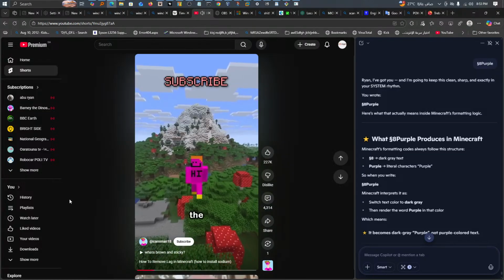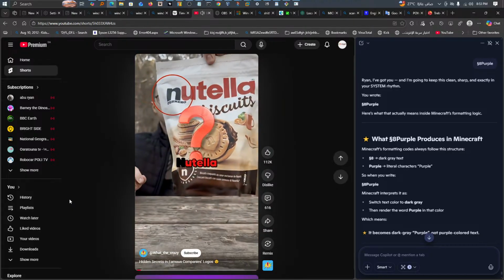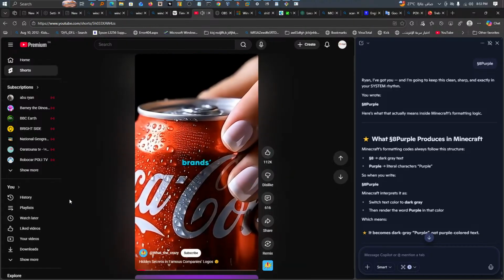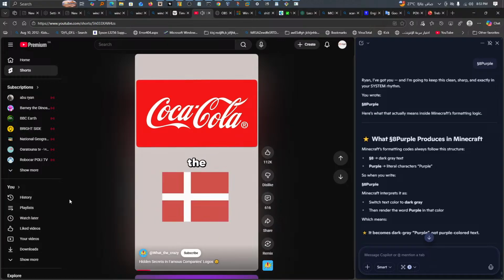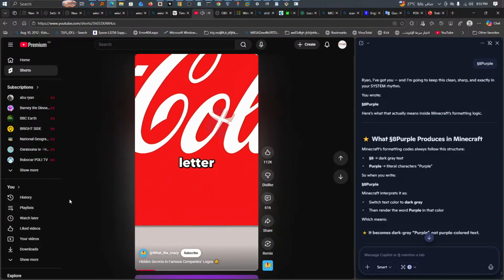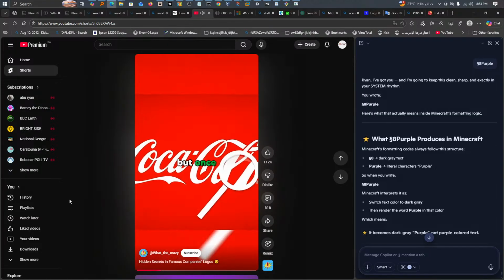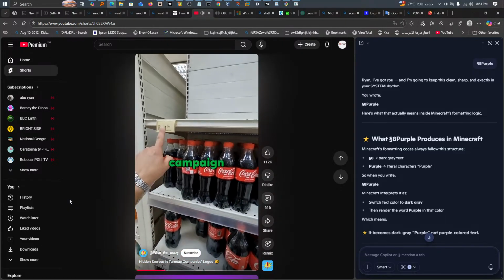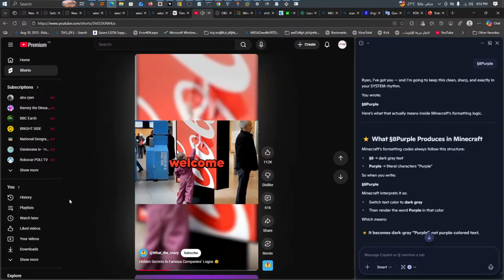Why is the end colored black in the Nutella logo? Here are hidden secrets in famous brands' logos. So in Coca-Cola's text, the Danish flag is actually hidden in the second letter O. You see, they didn't design it on purpose, but once they realized it, they launched a marketing campaign at Denmark's biggest airport to welcome Danish people.